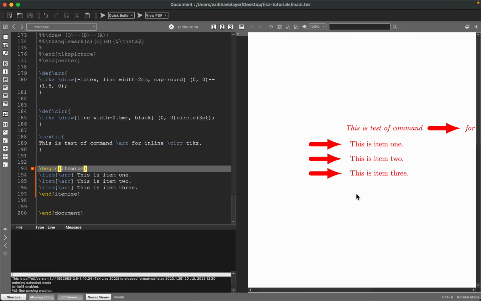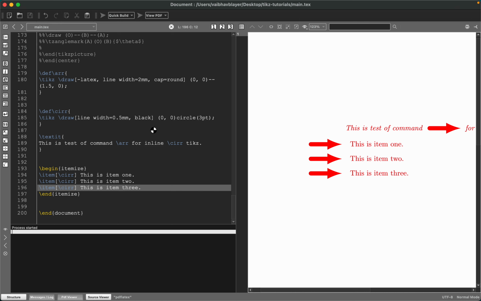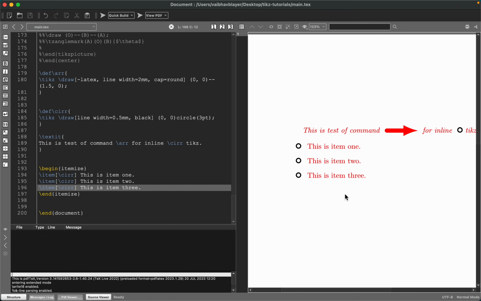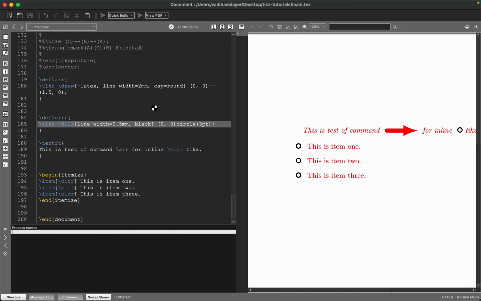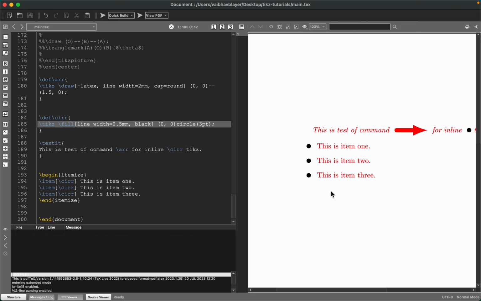So as you can see, this is the arrow or any shape you want to draw, and this is the item. And if you want, let's say, a circle for each of these, so change. Or if you want a circle for some lines and an arrow for the other lines, you can do so. So yeah, as you can see, this looks perfect. If you want to change it for the whole environment, you just have to use fill and it will change for the whole environment. And as you can see, the whole thing is changed to fill, and this is the itemized list.